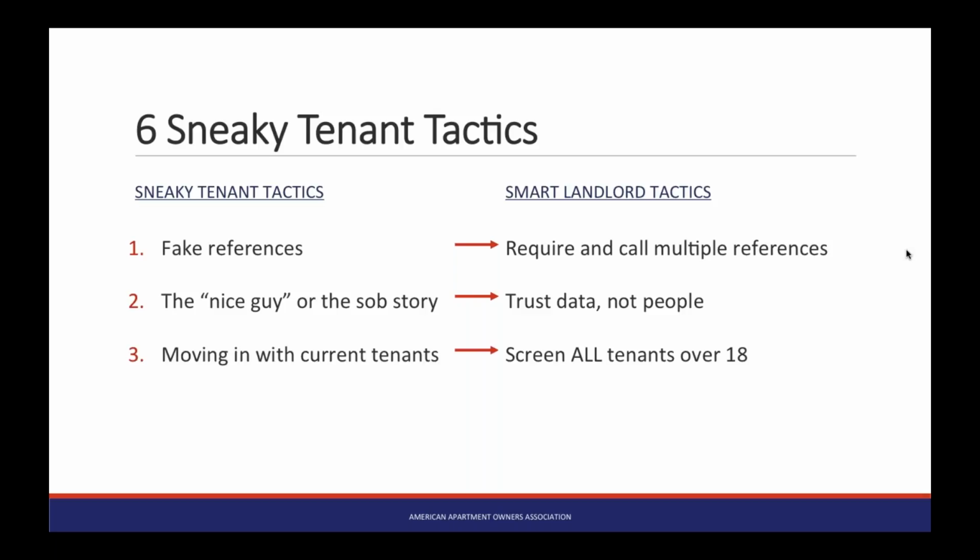The third one here is moving in with current tenants. This is actually a smart one. Tenants sometimes have friends, and those friends might not have the best finances, or they might have criminal records. But they're hoping that if the tenant that you already have puts in a good word for their friend, you won't think twice about renting to them. Maybe you won't go through your typical formal protocols, and you'll give them some sort of special treatment. That actually does happen, and it is a good tactic for a tenant to use.